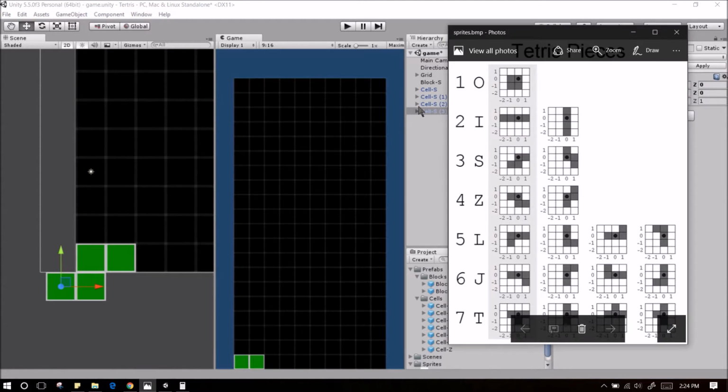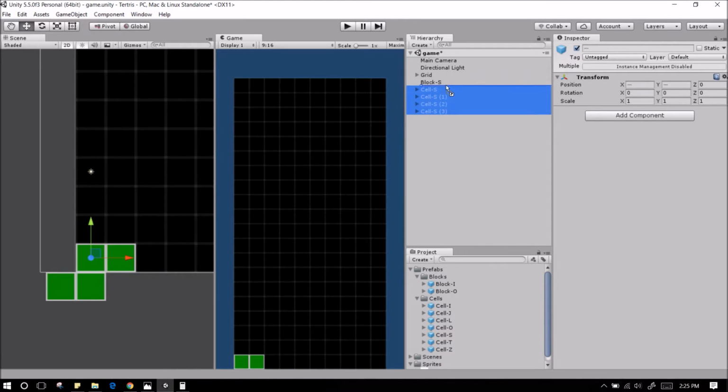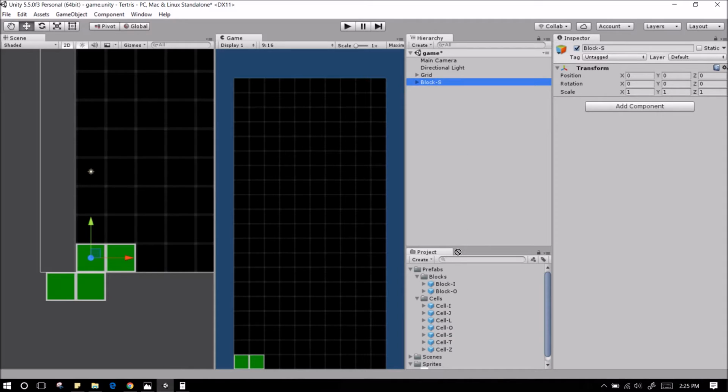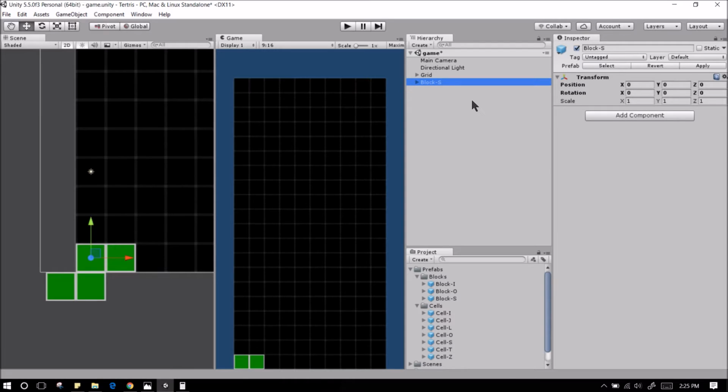So as in the image, the pivot point should be here. So right now what I'm keeping constant is that I'm not moving my block from 0, 0. If my block is at 0, 0, I am just moving all my cells according to that. So let's put all my cells inside my block S and drag my block S inside the blocks folder. I can delete my block S from above here.